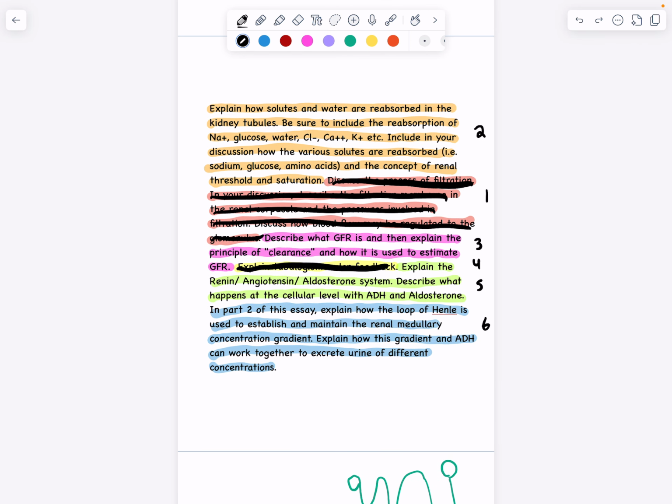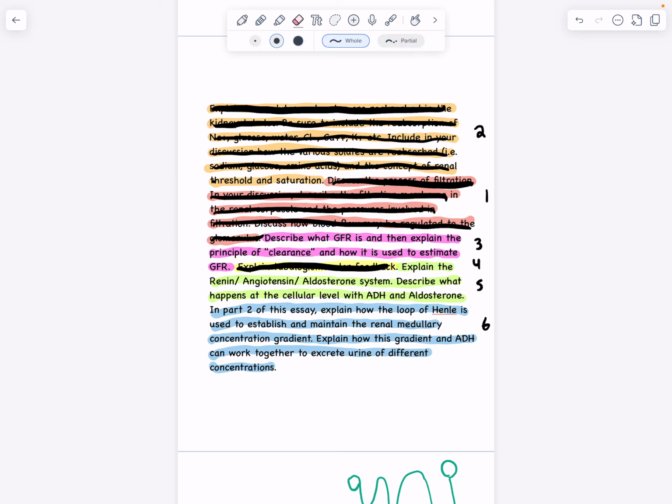Okay, let me see how much I covered. Oh, renal saturation and threshold. Okay, I will do that right now after. Okay, I did that.